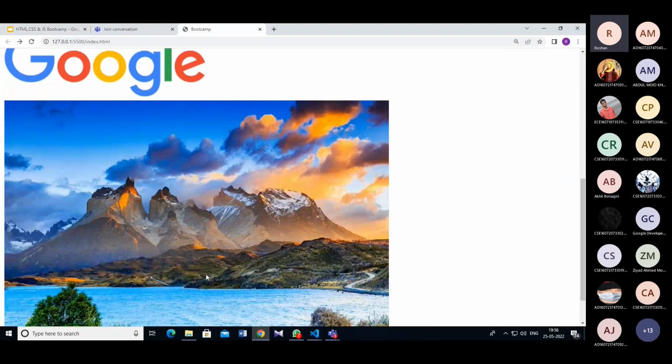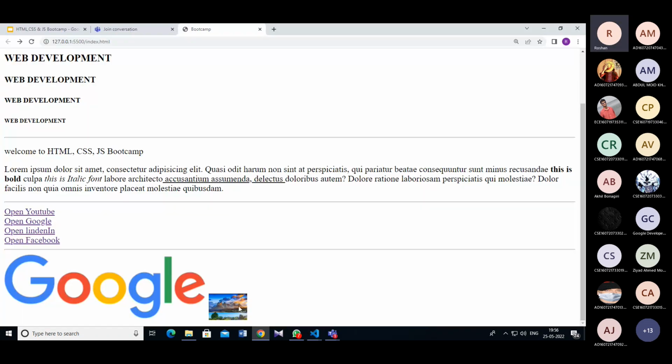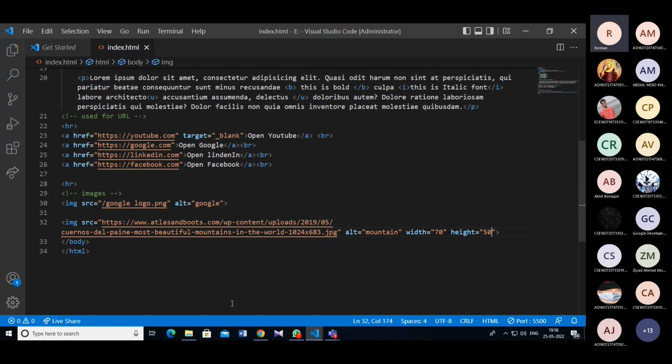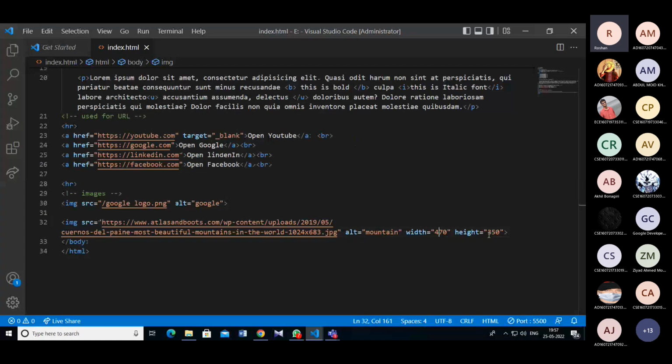Furthermore, if you want to change the size, you can change it. Let's say I'll make it 70 and the other one as 50. It has become very small. No problem. I can make it 350 and 470. Yeah, now it looks good. So this is all about image.